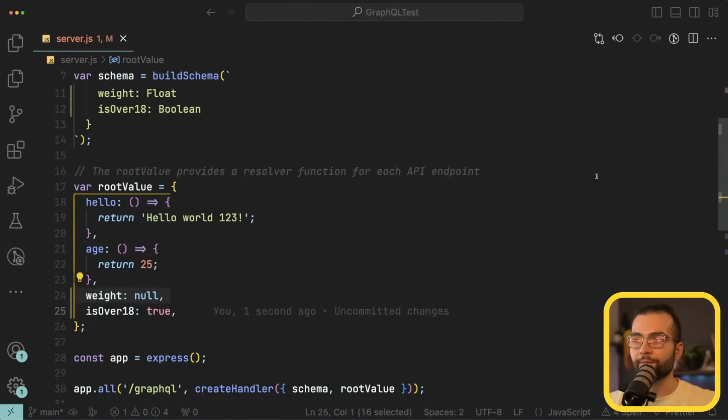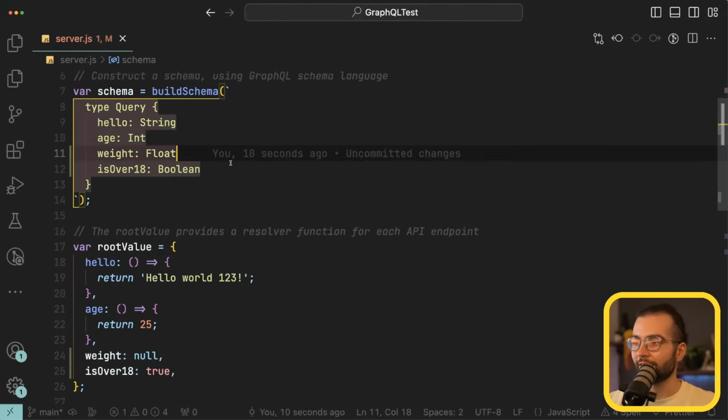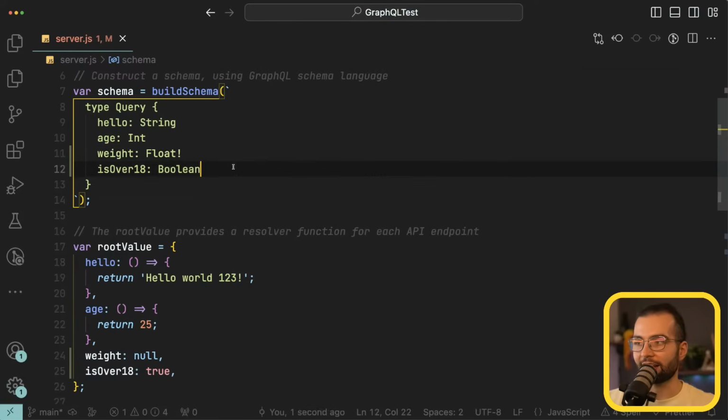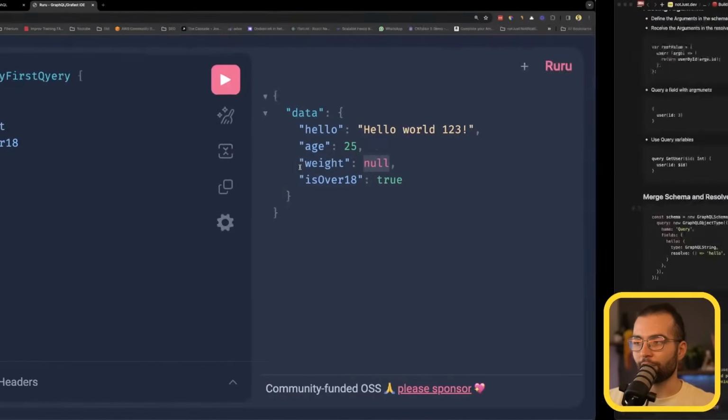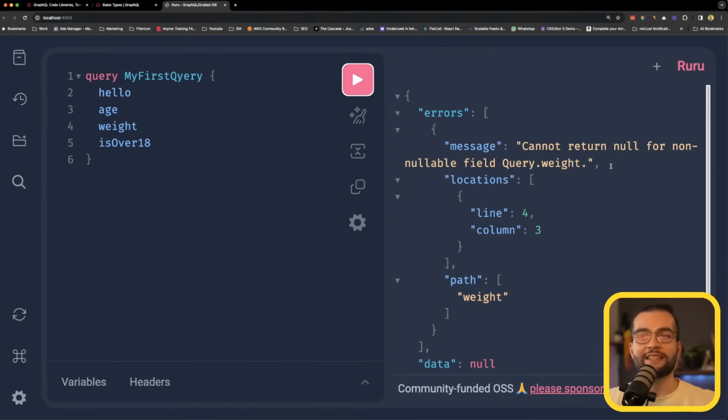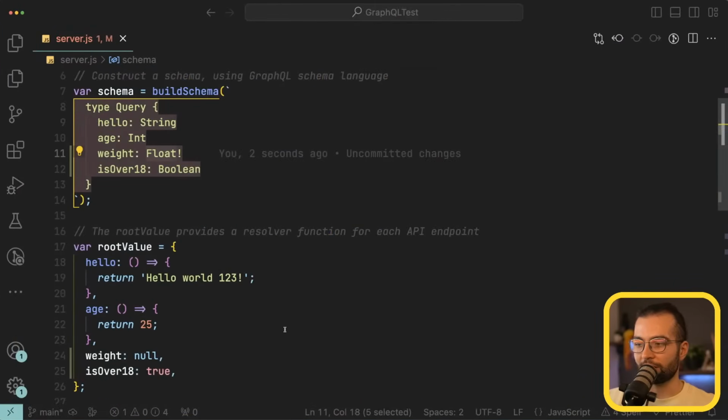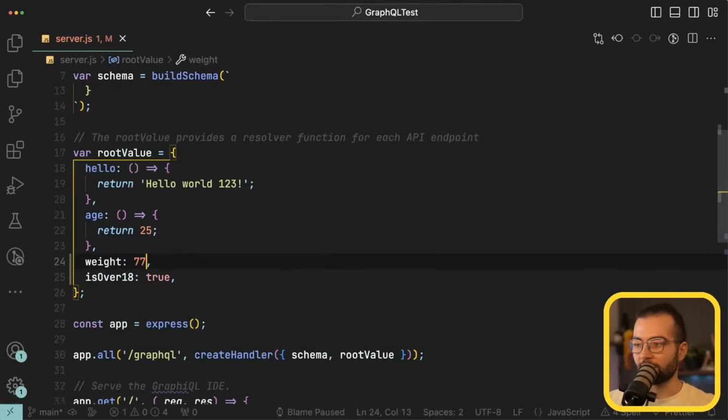If we want to make them non-nullable, I'm pretty sure I'm pronouncing it wrong, but go with it. If we want to make a field non-nullable, we simply have to add the exclamation mark after the type that we specify. So now if I'm going to execute this query, we're going to see an error that it cannot return null for a non-nullable field query weight. So in this situation, we must return a number.